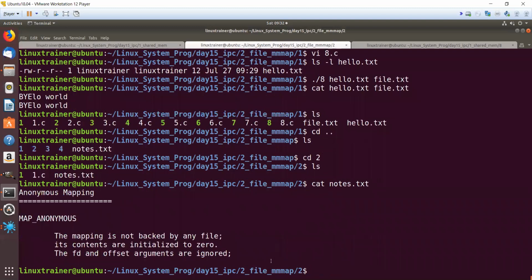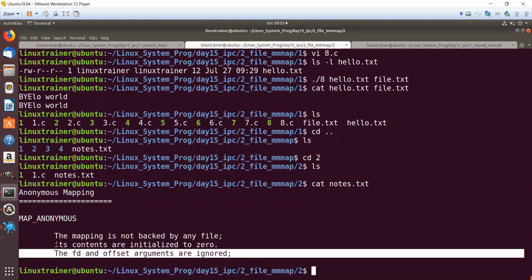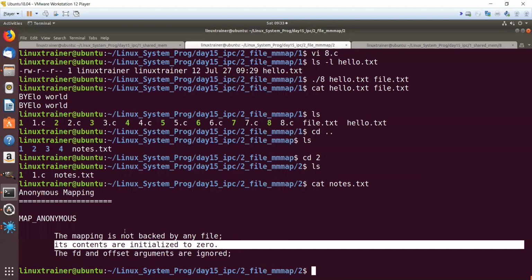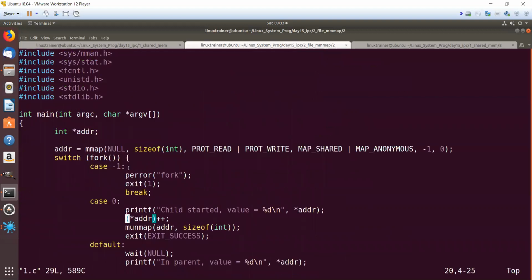So a few words on something known as anonymous mapping. Instead of passing MAP_PRIVATE or MAP_SHARED, you can pass MAP_ANONYMOUS. In the case of anonymous, there is no file, the FD and offset arguments are ignored, and the contents are initialized to 0. So whatever size you are requesting for the memory map, the contents are 0. You can see I'm not opening any file, I'm directly calling mmap. In place of FD, I'm giving -1, and the offset is 0. I'm requesting a size of int.